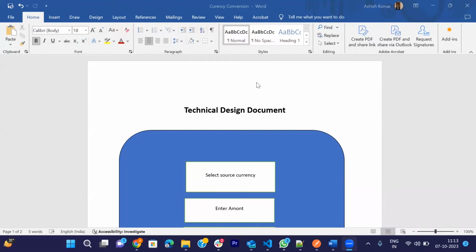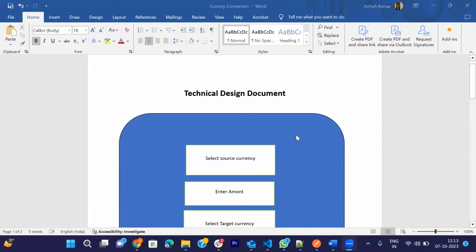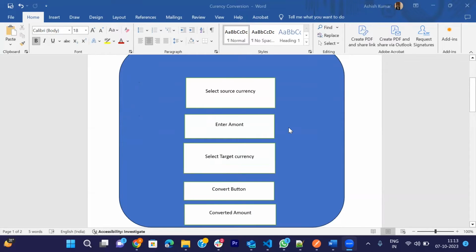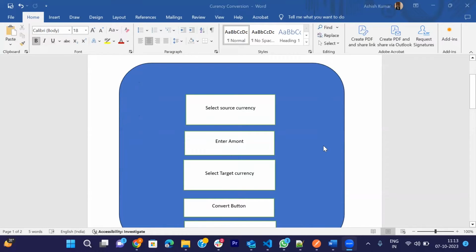So basically our agenda today is to learn one small project where we convert an amount into a specific target currency. This is our UI, basically the technical design document. In technical form, you can say it's like an FRD, a functionality requirement document. In the functionality requirement document, whatever UI part we will design is mentioned.